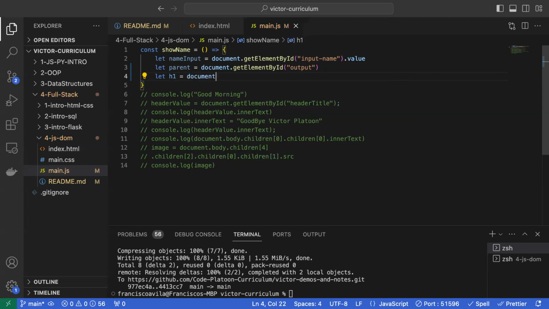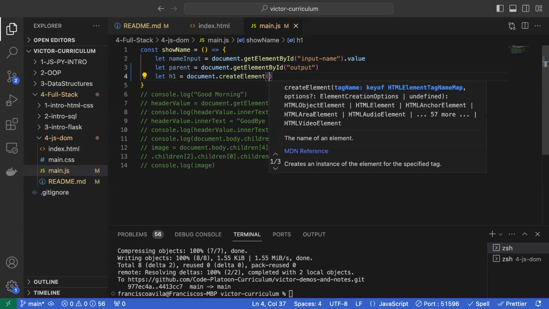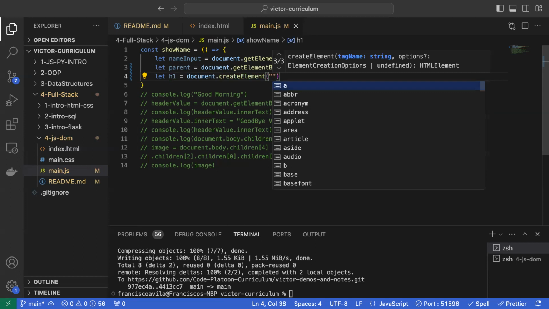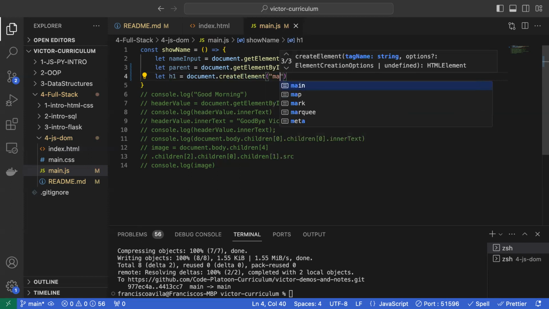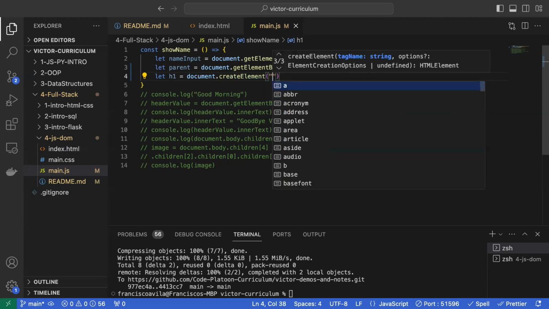And I can say document.createElement, right? When I go to create an element, it's looking for a tag name. Notice that it already recognizes a couple of them. So it tells me A for anchor tag, there's abbreviation, there's all of these other things that I can create. I can create body tags. I can create main tags. Any tag that we can possibly think of with HTML, I can also create it here.